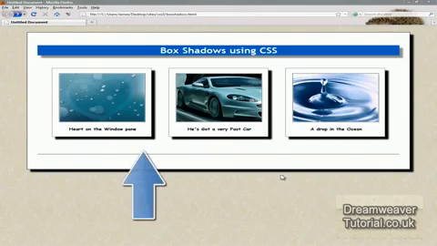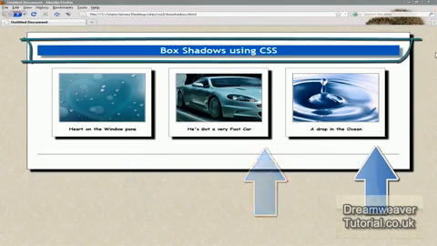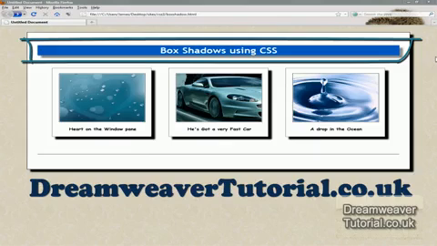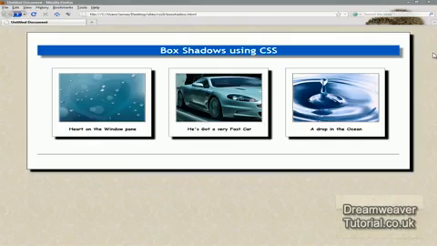Hey everyone, today we're going to be looking at CSS3 box shadows. So we're going to apply shadows to all three of these images and to the title. And we're going to use just CSS. There's no images being used at all. It's part of the new CSS3 lineup. Okay, so let's get started.